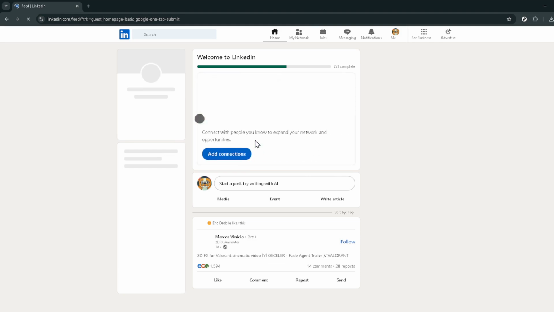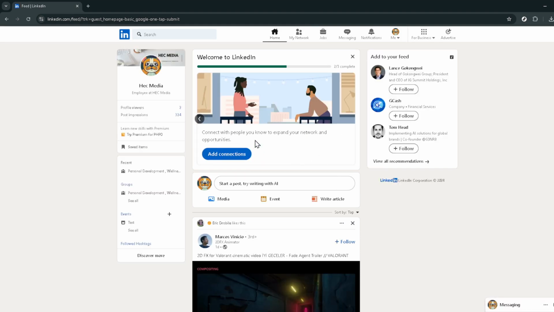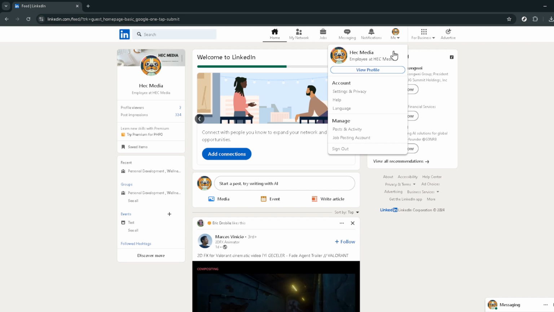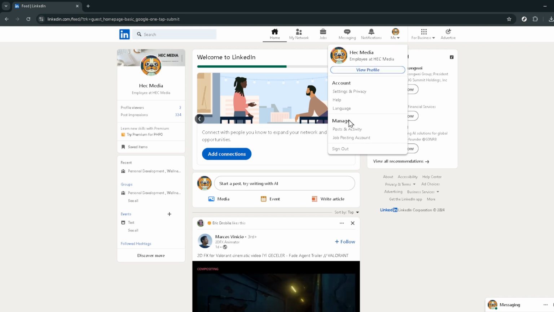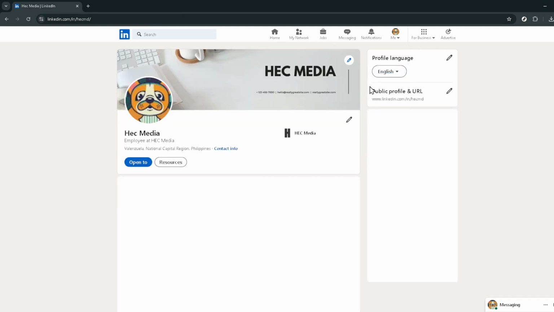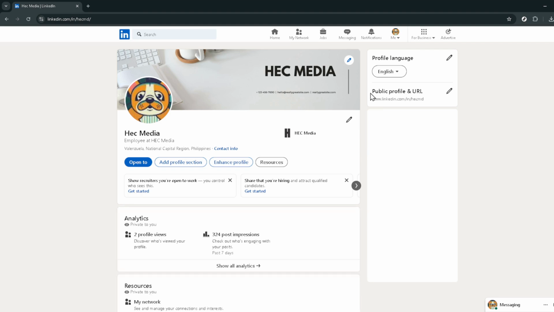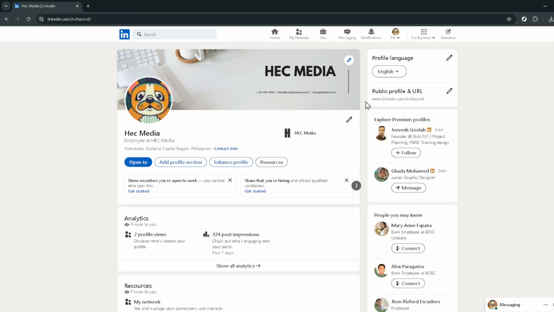Once you've successfully signed in, locate your profile photo positioned at the top right corner of the homepage. This picture serves as a gateway to your personal LinkedIn dashboard and settings. A simple click on your profile photo reveals a drop-down menu with various options. Within this drop-down, you'll want to find and click on View Profile.